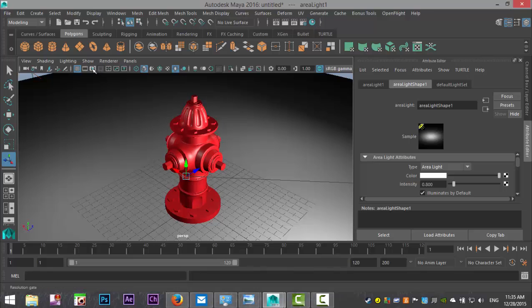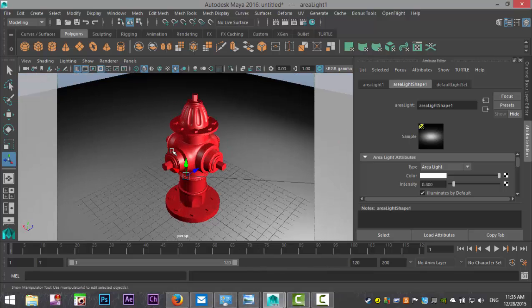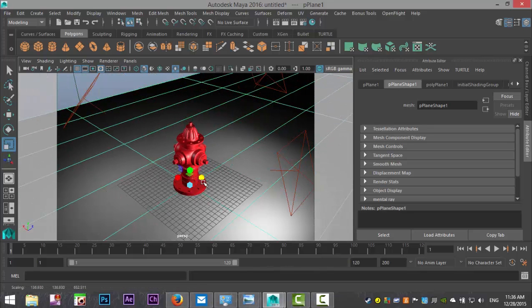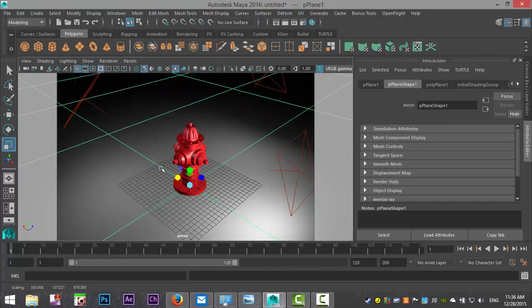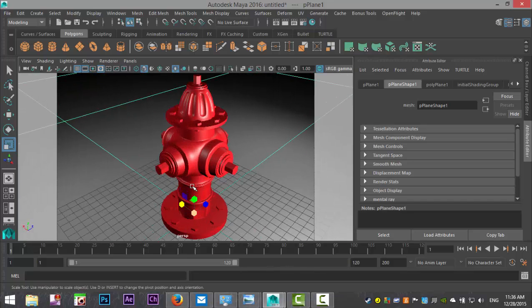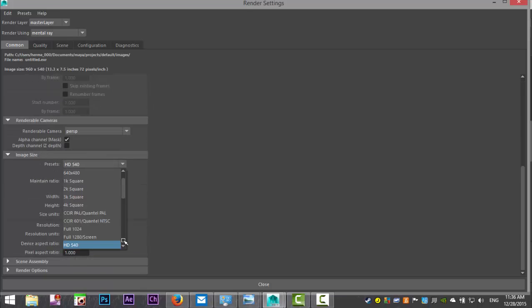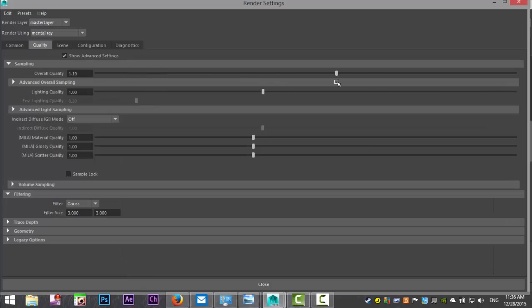I'm going to turn on my resolution gate. And we're going to increase this guy in size a bit because I don't want to see those seams. That should be about right. And now let's have a look at our render settings. I'm going to use mental ray. In my common tab, HD 1080, quality tab, overall to about 1.5.